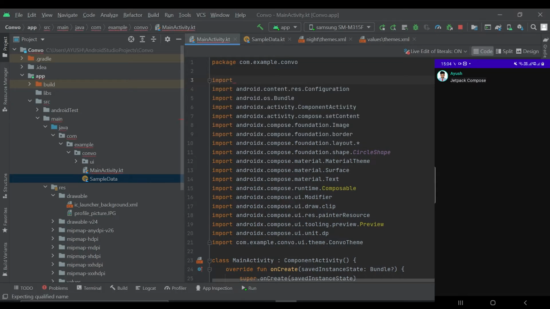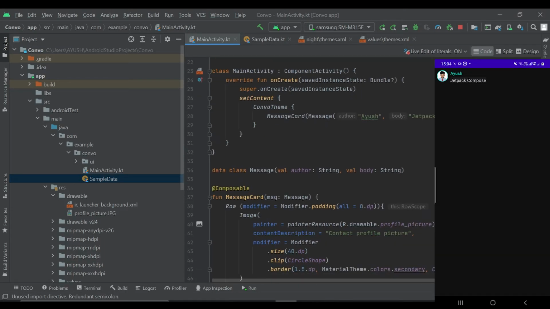So import androidx.compose.foundation.lazy.items. Okay, great. So we are done, right? Till now there's no use for it, but we'll soon get a use for it.